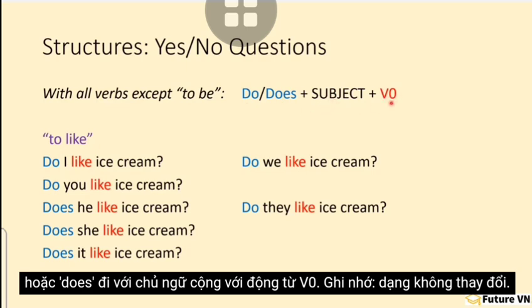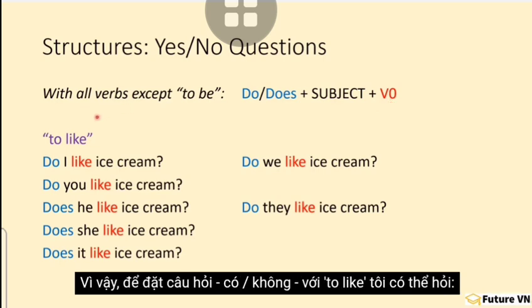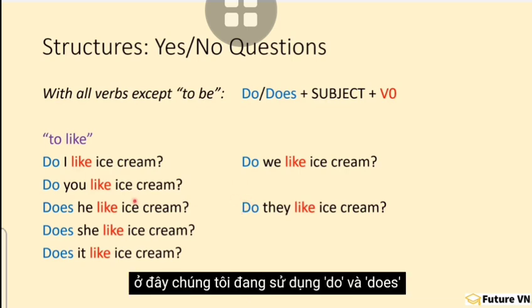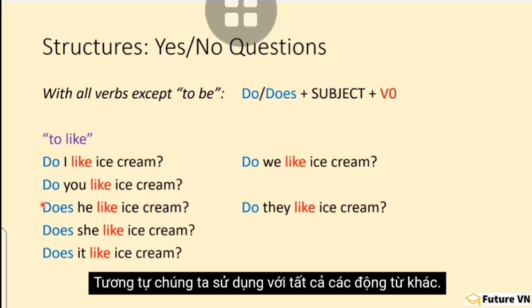Remember the unchanging form. So, to ask yes/no questions with to like, I might ask, do I like ice cream? Do you like ice cream? Does he like ice cream? Does she like ice cream? Does it like ice cream? Do we like ice cream? Do they like ice cream? So here we're using do and does the same way we use all other verb ones.